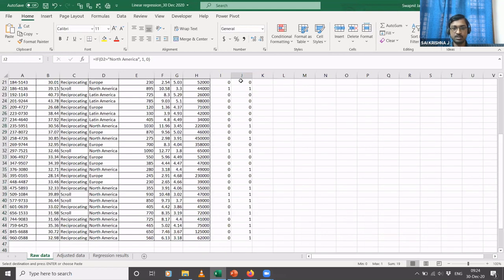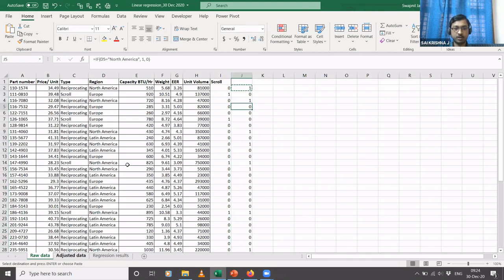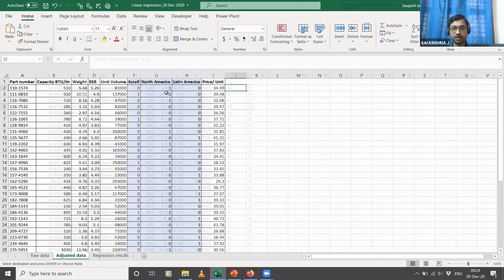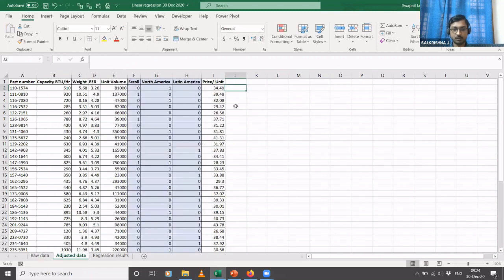So this J column is what I call the North America column, which I have given here. And then there is one more column for Latin America, which is the same thing. Here we have given North America, right? So instead of North America, if you just give Latin America, that will give you your next column, this Latin America.